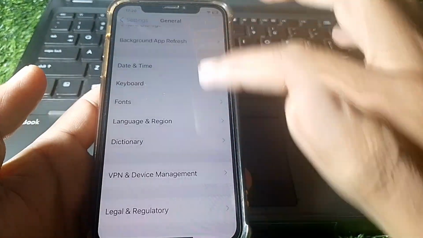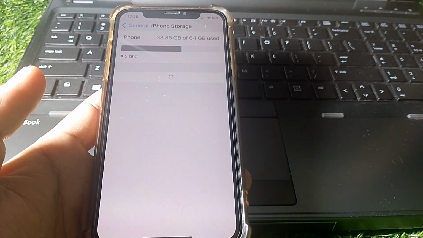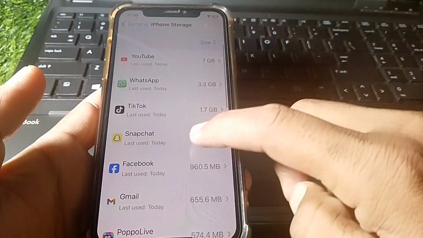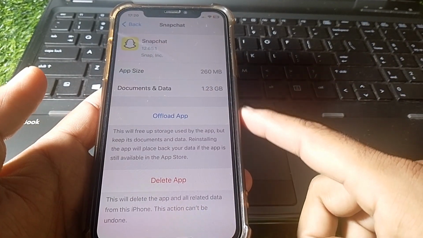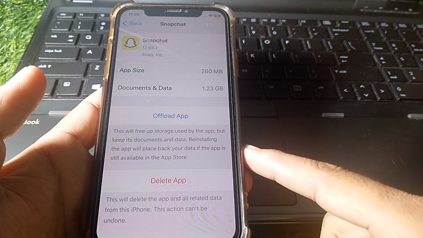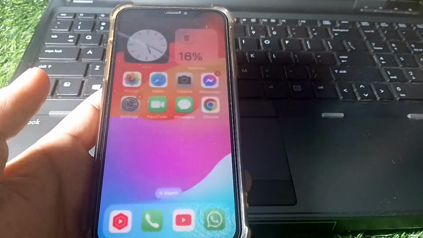If it's still not working, then what you need to do guys, is tap on iPhone Storage. Then tap on Snapchat and simply offload the app. After that guys, reinstall the app and force restart your device, and after that I guarantee your problem will be fixed.